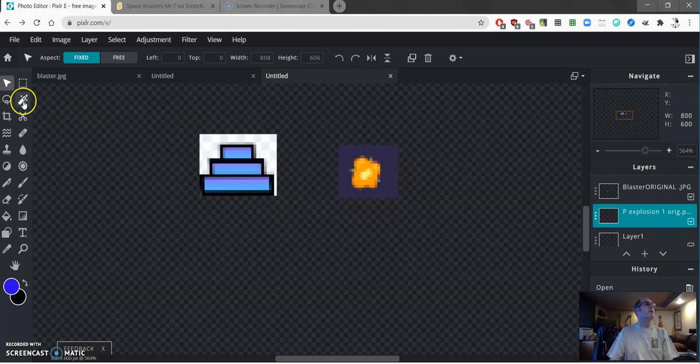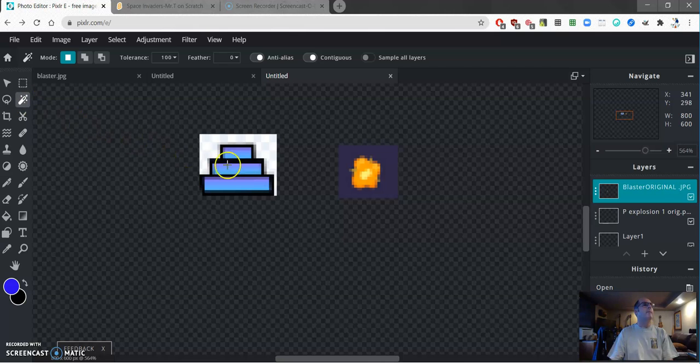First off, I'm going to start with the blaster. I'm going to select the blaster, and then I'm going to choose the magic wand, and I'm going to click. One thing I want you to pay attention to is this tolerance. You're going to have to pay attention to that. It kind of is the strength of how well it's going to select something.